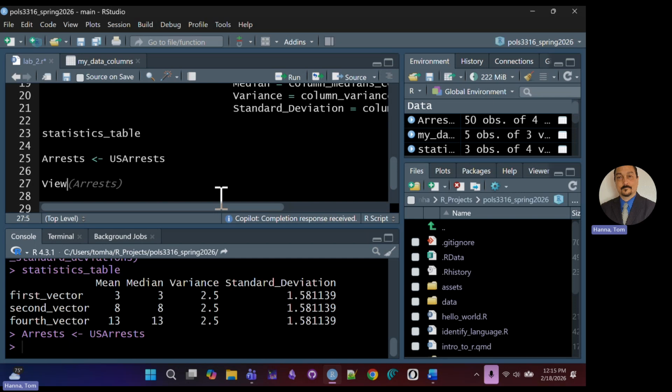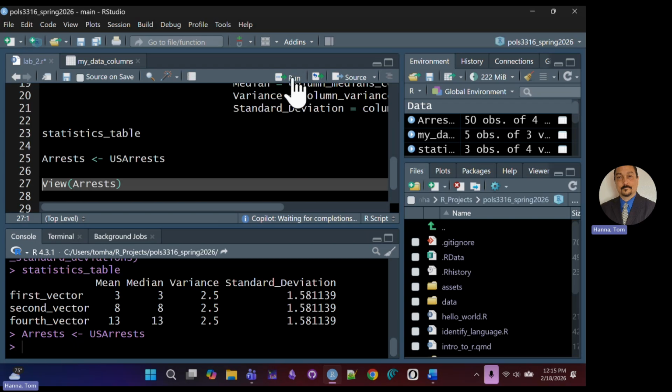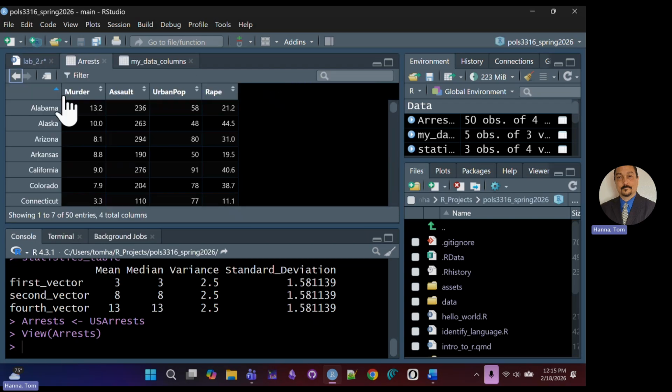So we're going to do view, which remember has a capital V, arrests. You do view arrests, you highlight it and run it, and you'll see that the variables are 3 different crimes: murder, assault, and rape. And then the 4th variable is the urban population. So that's what percent of the state live in cities.